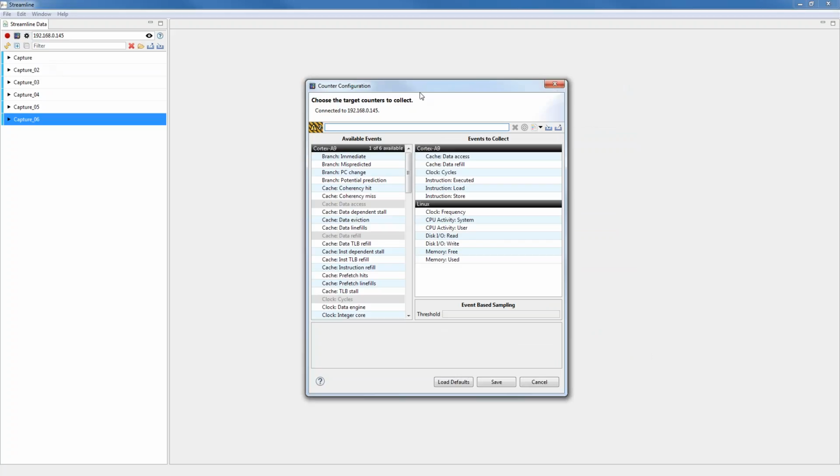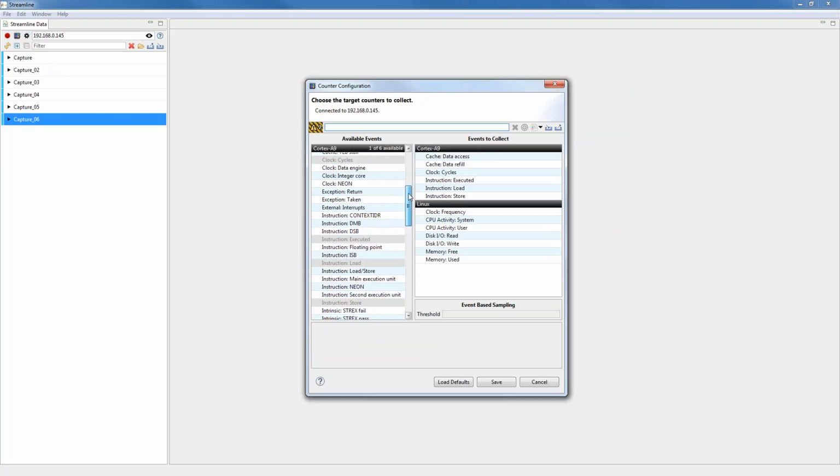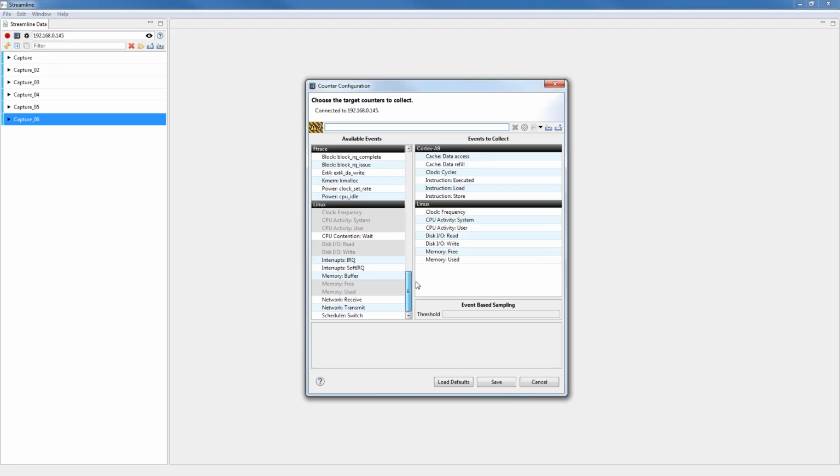So let's go ahead and configure the counters. These are the counters that I have available, and these are using on-chip resources within the Cortex-A cores, so this is available on all Cortex-A cores. For events to collect, I've chosen the default ones, but as you can see, there are quite many different events that are supported. So I click Save.